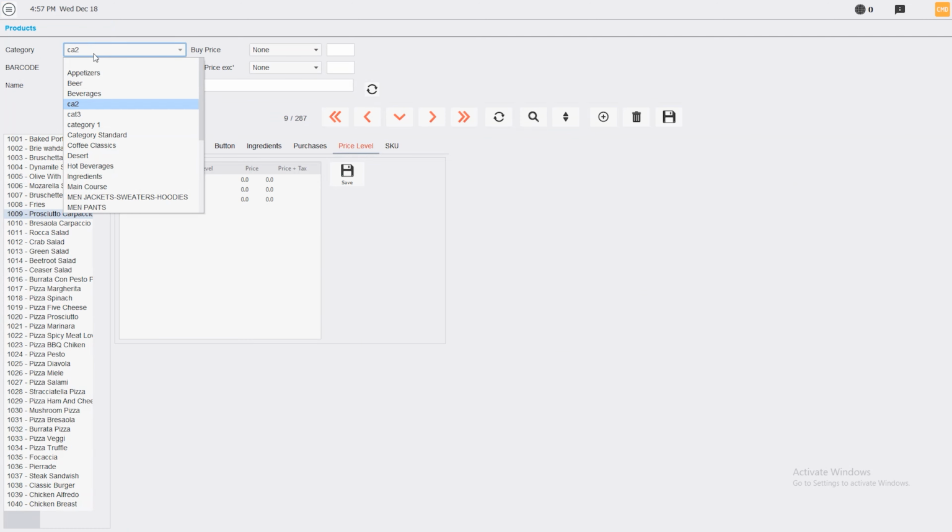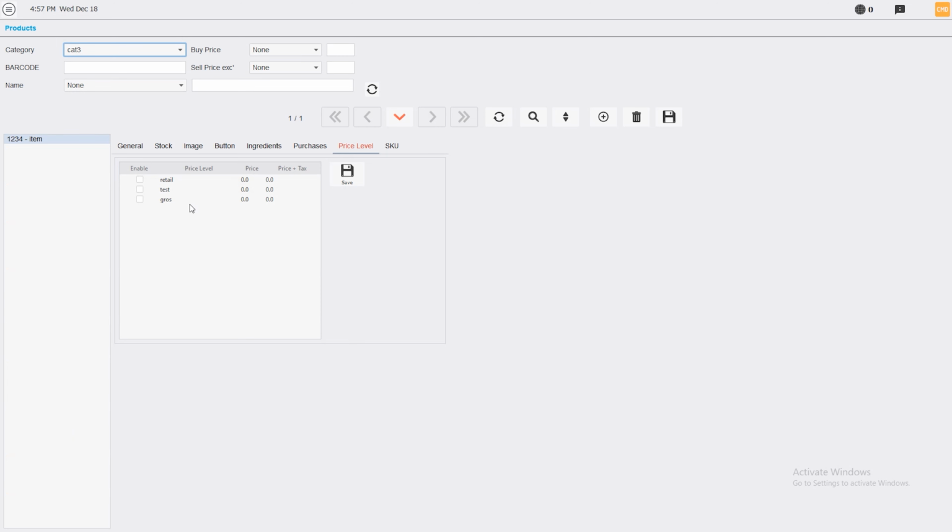Look for and select the product we created. Go into Price Levels, and you will get the one created. Enable all the levels, and specify the price of each. The retail price is at $15, the test price is at $12, and the grow price is at $9. Click on Save to register the changes.